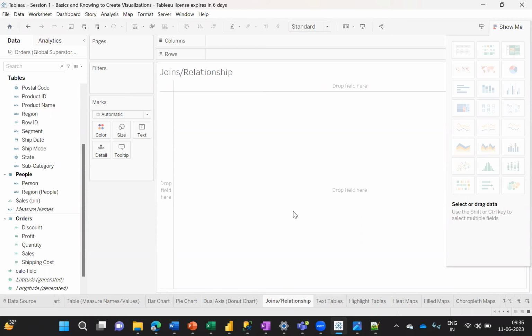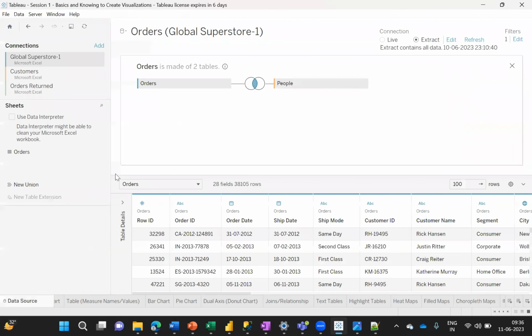Fine. So now suppose we have many tables or many sources, and we want to integrate the data and use it. To integrate the data, we have to create the joins. Tableau has two different ways: either join it or create a relationship.